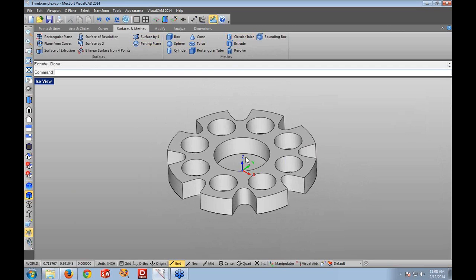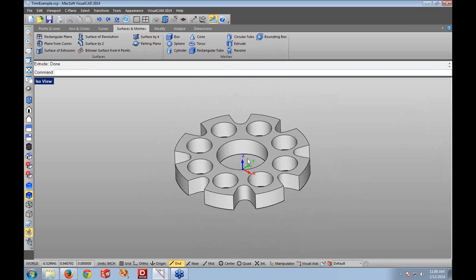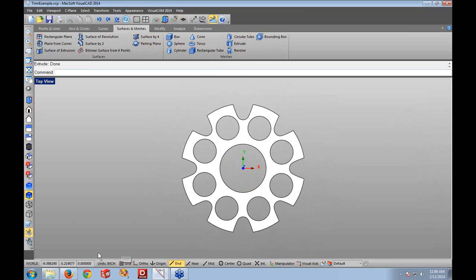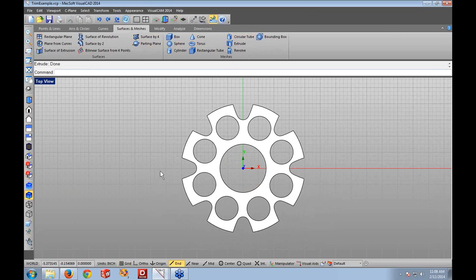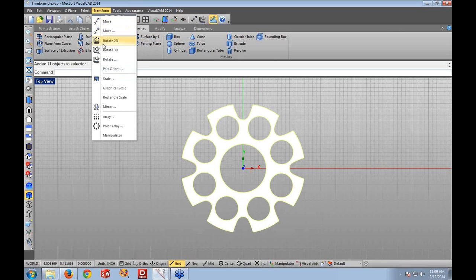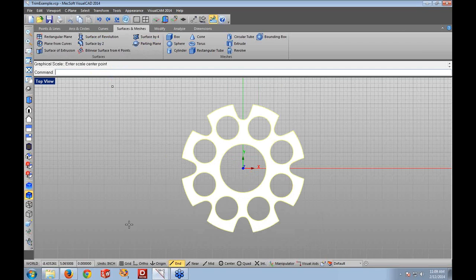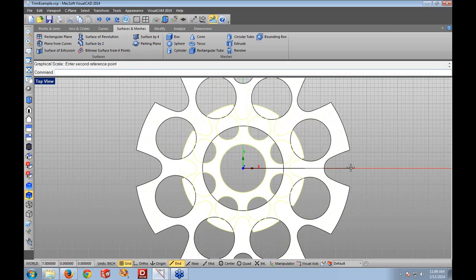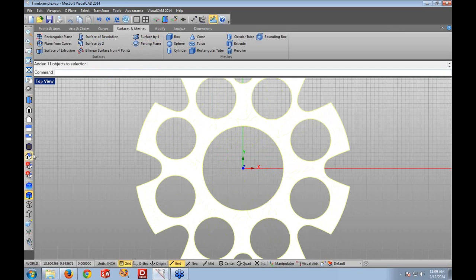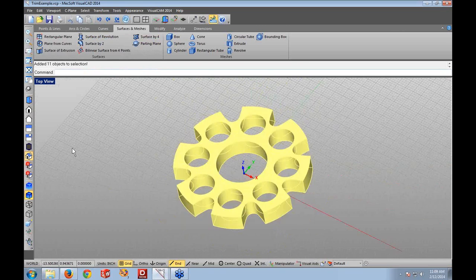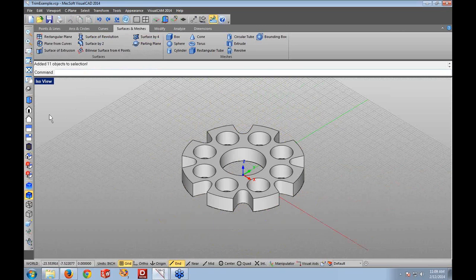Now, there are several transformation tools also that are being offered in VisualCAD CAM 2014. One of the tools I would like to demonstrate here is the ability to do a graphical scale. So I'm going to go up to the transform menu and click on graphical scale, and I can actually specify graphically: pick the center, specify the first reference point and the second reference point to scale the part. So there's your graphical scale feature in VisualCAD CAM 2014.